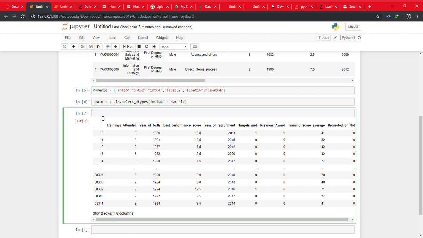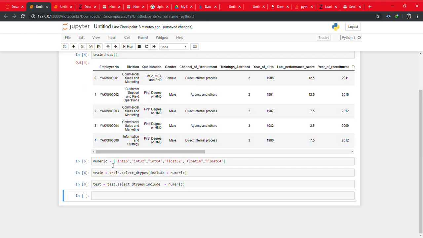So test now. So I do the same thing for my test. So test equal to test, I select only the numeric values out of my test. Also select include numeric. Okay, so that's good. Now, so what next?